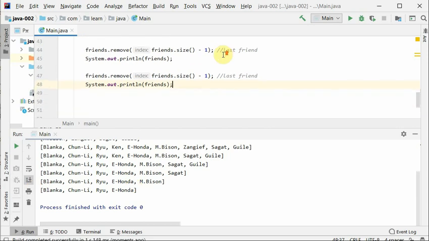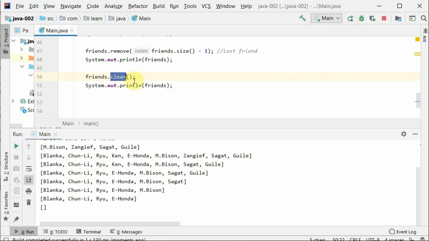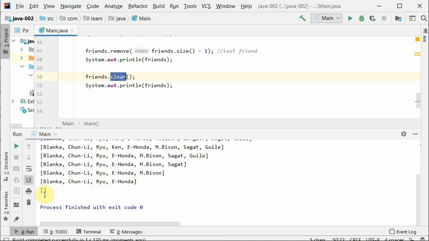What if we want to get rid of all the friends, or we want to empty the list, whatever number of elements are there? There could be millions, so we can't use remove a million times. For that we have a function called clear, which removes all the elements from the array list. Let's run this program and then print after clear. We can see here it's now empty.